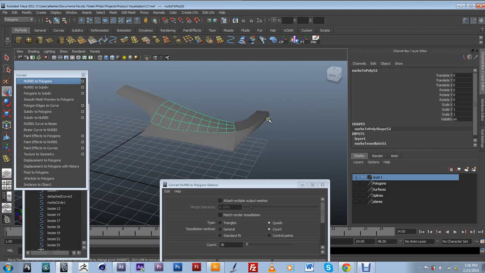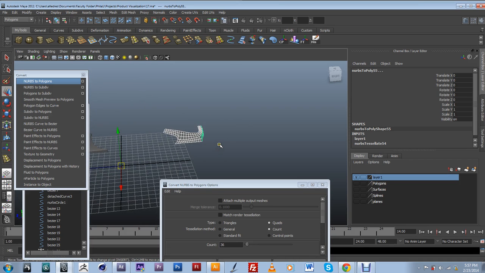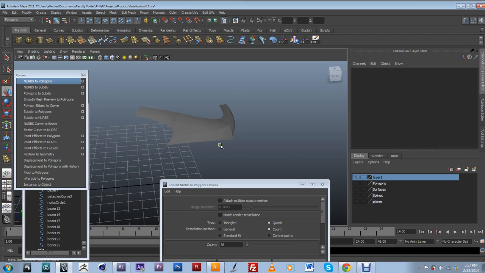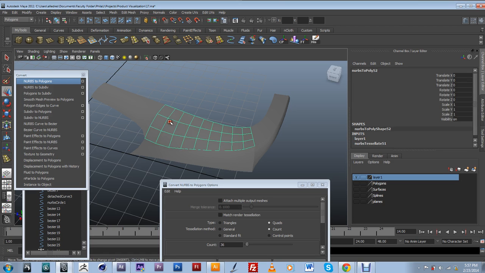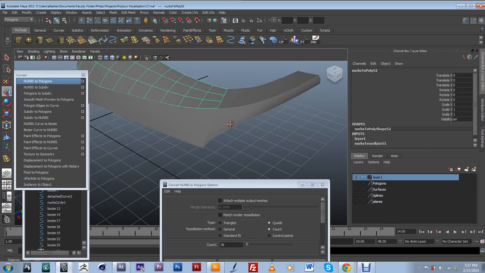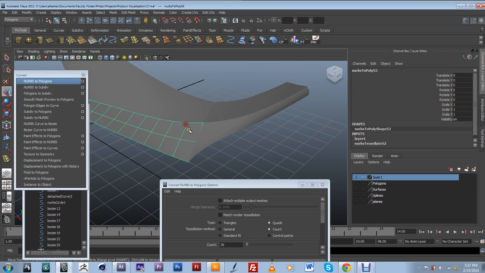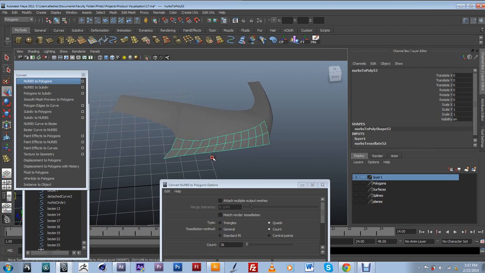Alright, so now we have all the pieces that are going to create this nice back little piece here. Okay, so we need to start combining, and we need to start attaching vertices to vertices. Okay, and we need to start cleaning our topology a little bit to make our geometry a little bit nicer.